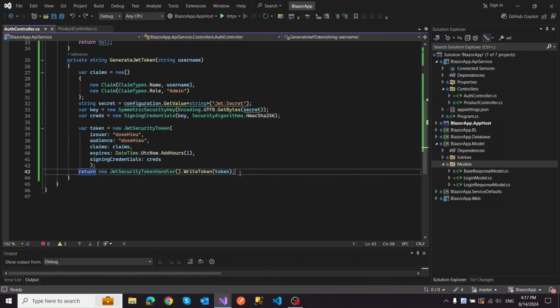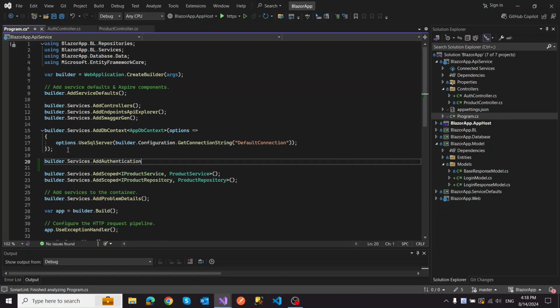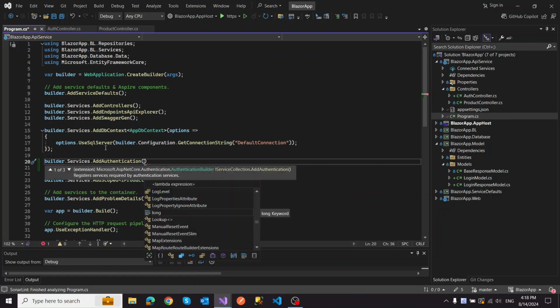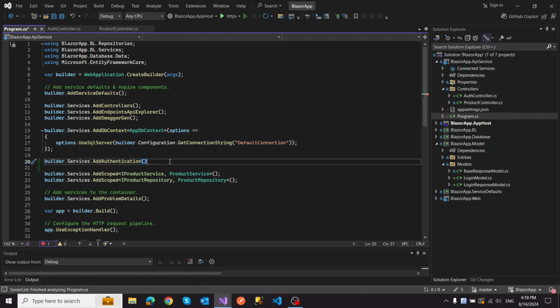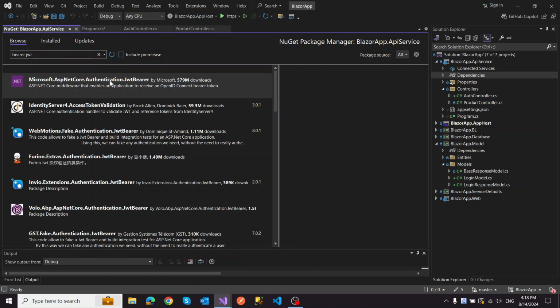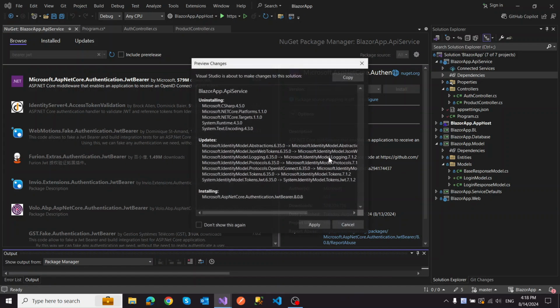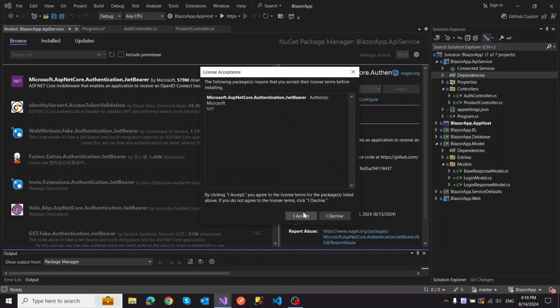Next, we will add the authentication service in the program file. Go to Program.cs. Use the builder services to add authentication. Here, we need to add a package to use JWT. Add the package. Search for bearer JWT, and you will see the package Authentication JwtBearer. Let's install it.